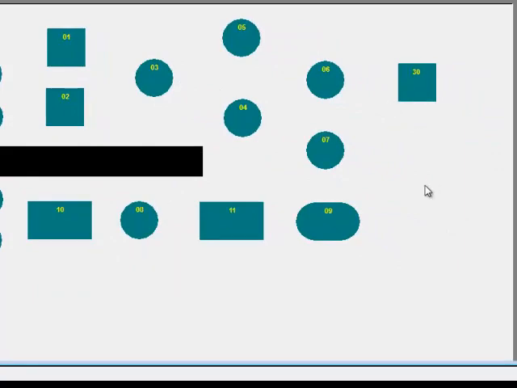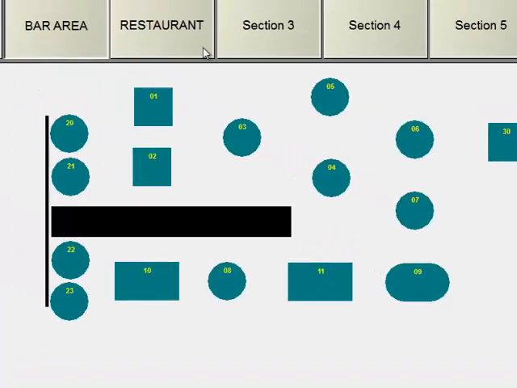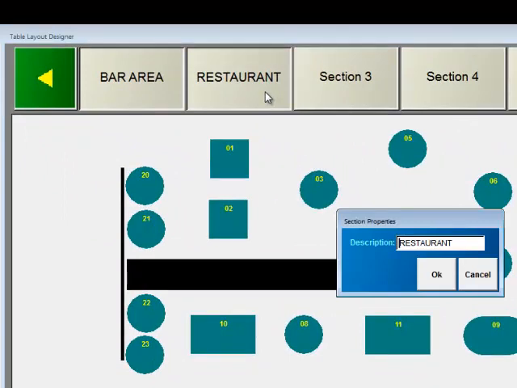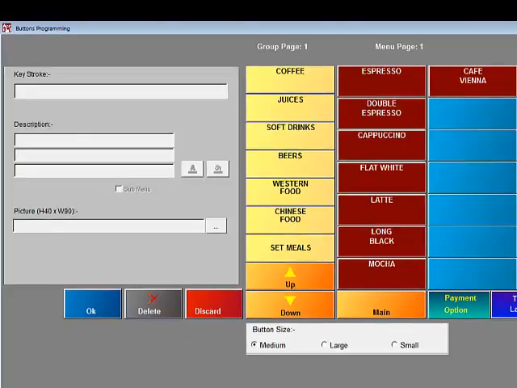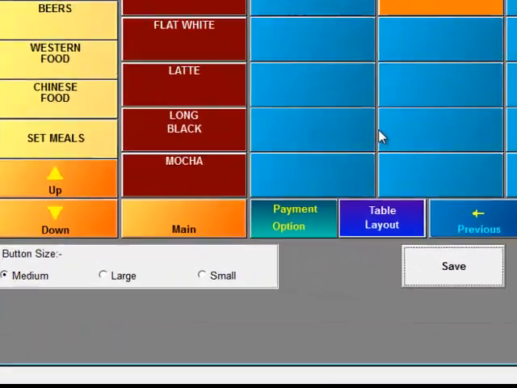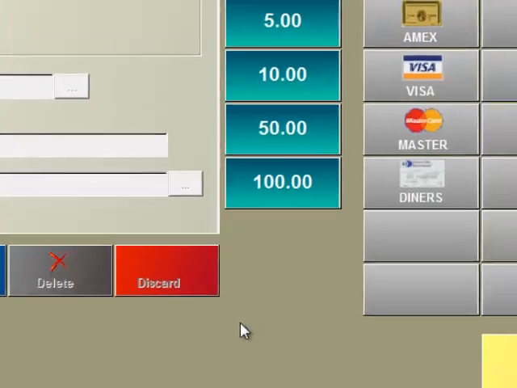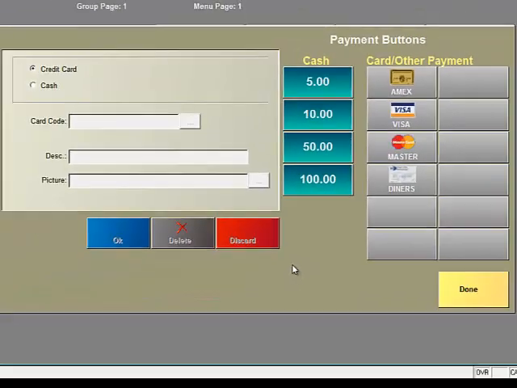You can create different table layouts for different sections of your outlet. You can also use this option to create the types of payment that you will accept at your outlet, like cash denominations and credit card types.